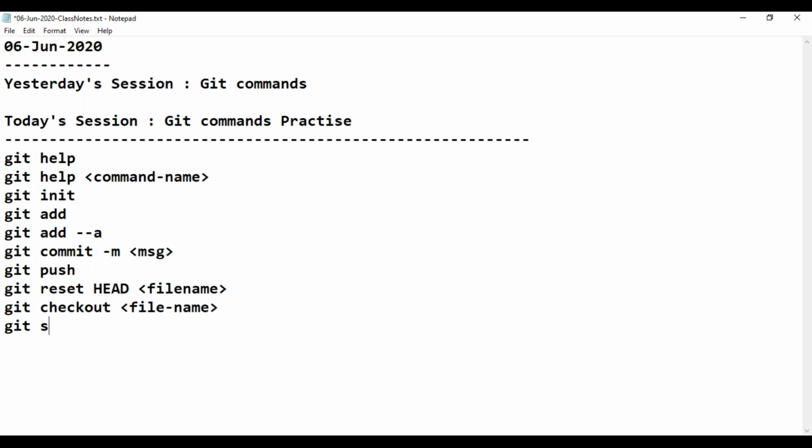Right. Next one, the git status command. The purpose of git status is to check the details about staged, unstaged, and untracked files. Before I commit, I just want to see which files are modified and which files are newly created. To get those details, we will use the status command. Now, let us try to understand a few more commands from our Git Bash. These commands we already practiced in yesterday's session.